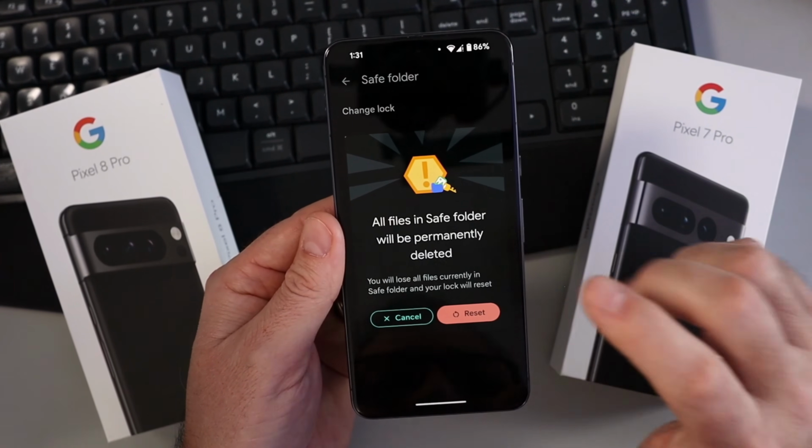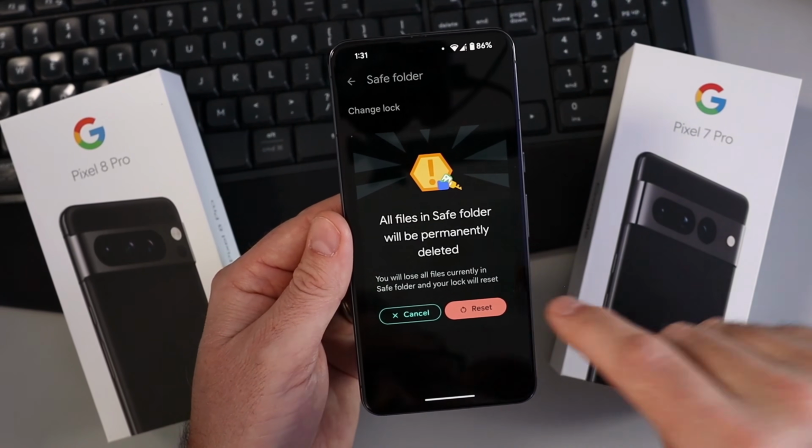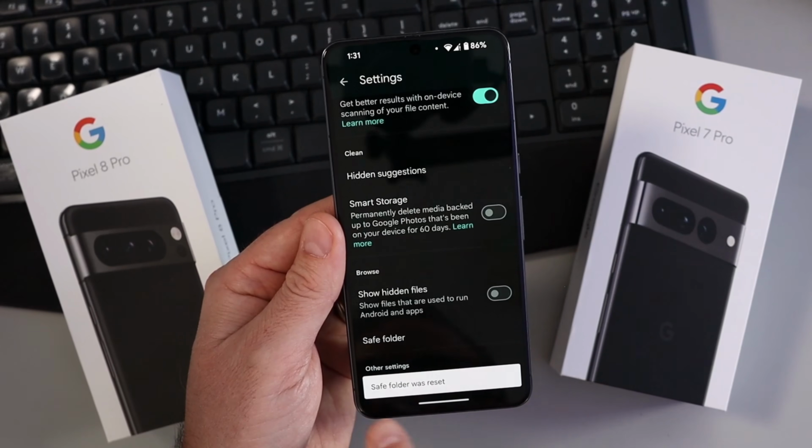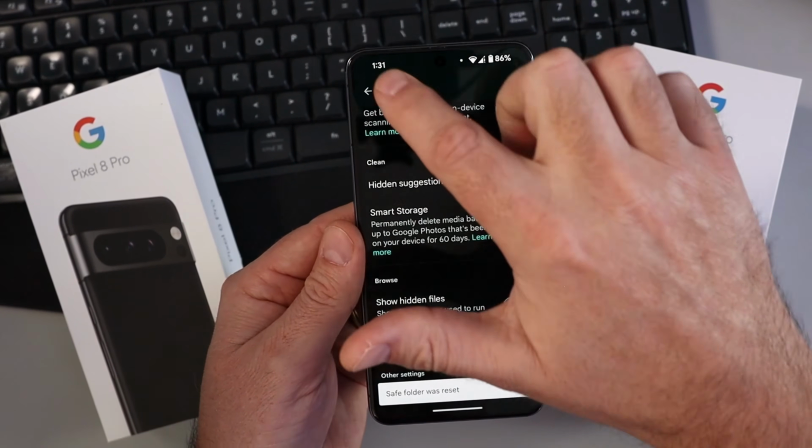So if you're good with that, go ahead and hit reset. If you're worried about it, hit cancel. We're gonna go ahead and hit reset and it's gonna reset that. So it says safe folder was reset.